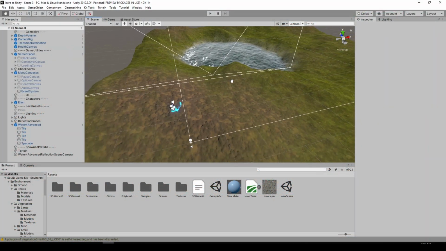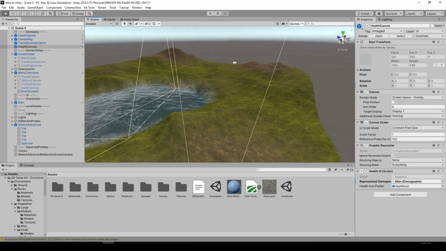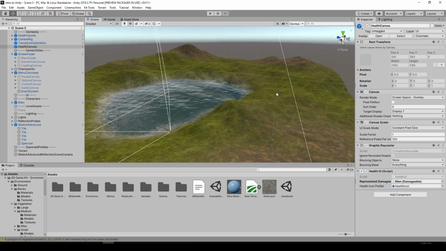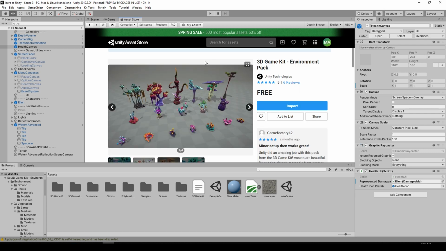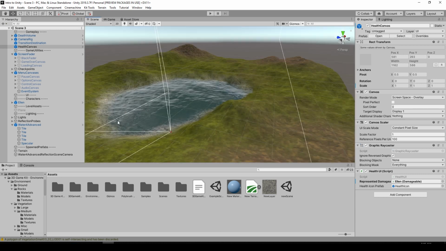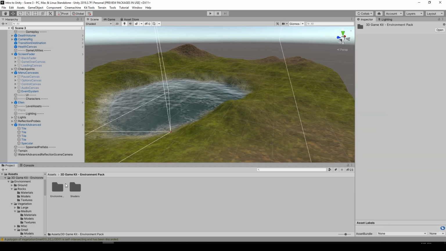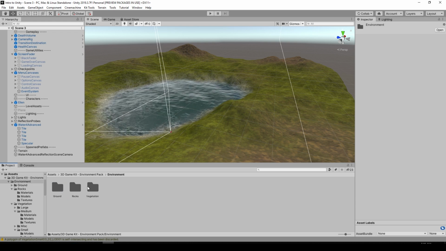Alright, so the next thing is we're gonna add some environment elements, some environment models, onto our scene. So what I'm gonna do is download this 3D game kit environment pack from the asset store. It will take some time for you to download this. I already downloaded this and imported it into my game assets, or my game project over here. And there's a lot of things that we can use.